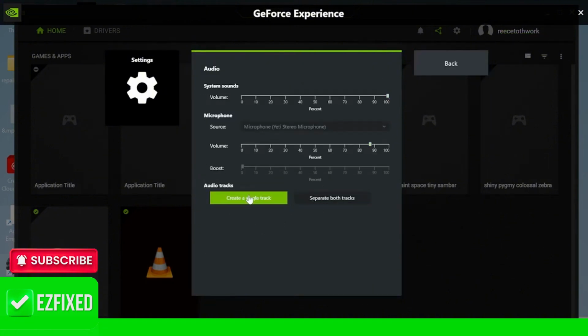and then you're going to have two options inside of here. Either create a single track or separate both tracks. Now if you're editing your video footage in a software like Adobe Premiere or another editing software, you'll need to select here separate both tracks, and that's what's going to separate your microphone from your game audio. However, if you're just uploading directly from here, you can select create a single track and that should work for you. But I'd recommend try alternating between the two of these, and one of them should fix this sound issue.